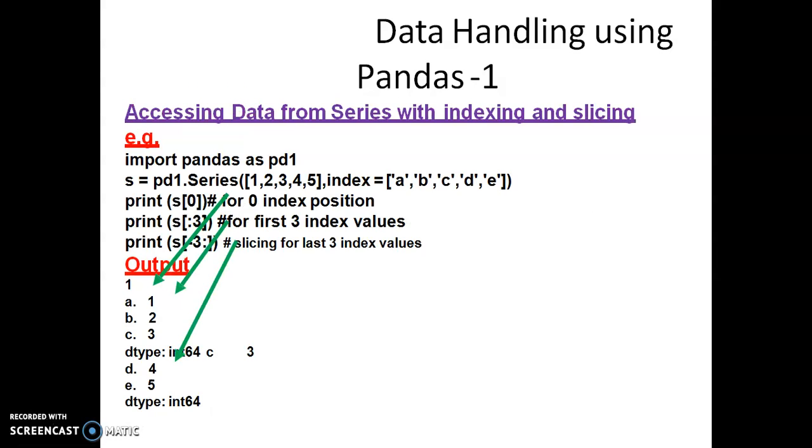Okay, now let me come to the main point, which is how we can access data from a series with indexing and slicing. This is just like the array slicing which we have performed. Let me tell it to you again. I have made a series s equal to pd dot Series of 1, 2, 3, 4, 5 elements, so 5 keys or indexes are there. Now in big braces I have written s[0]. It means index position 0, and index position 0 is 1. When I print it, my answer will be 1.